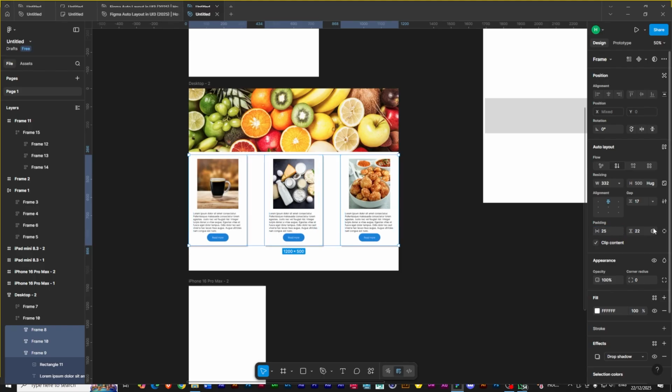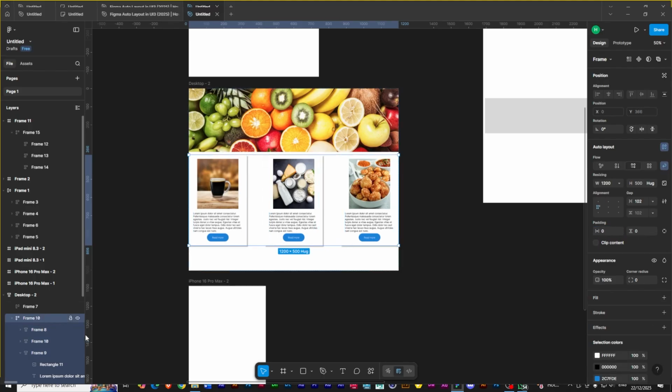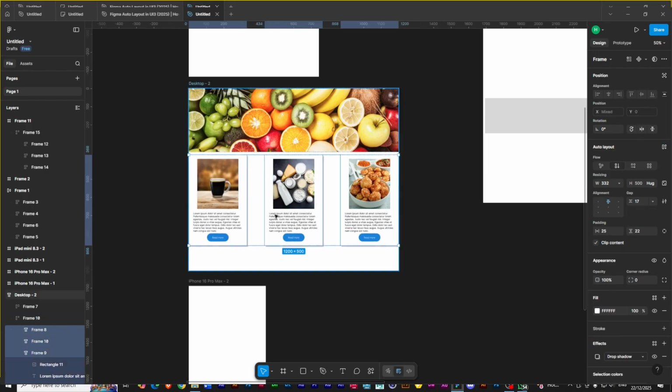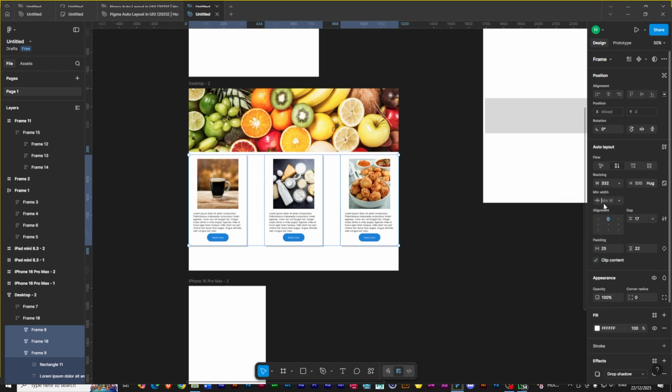Nice. Okay, then for this frame now, I want to set a minimum. The width is 332, right? So add a minimum width for all of them, so that when it gets smaller, they adjust.